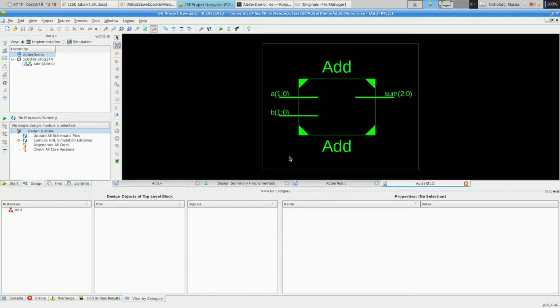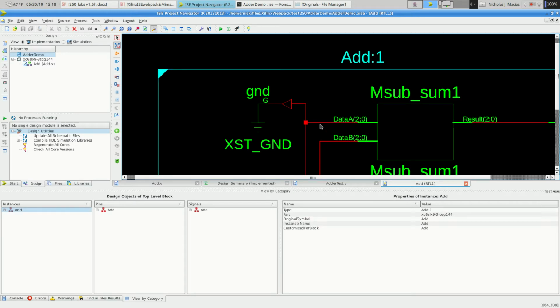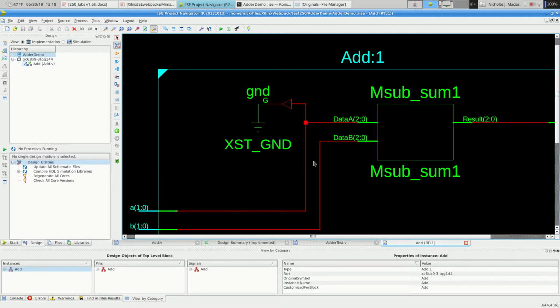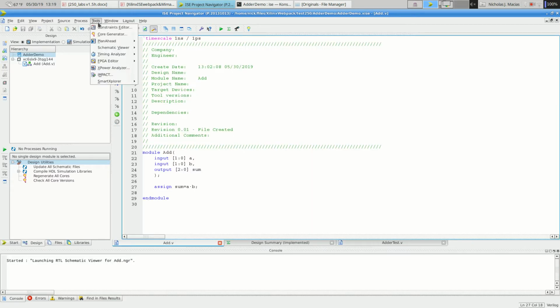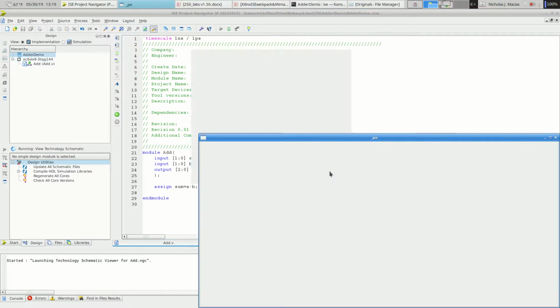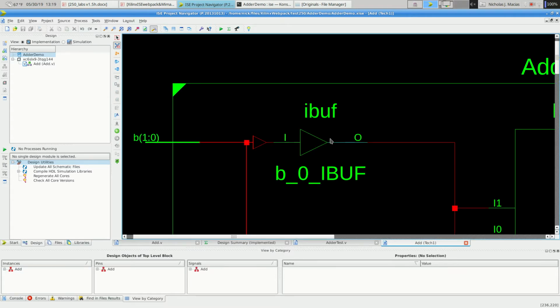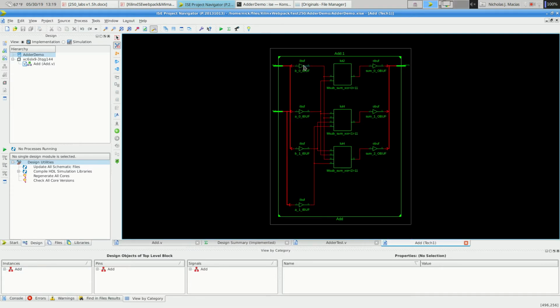And if I double click on this, I can start to see a little bit of what's inside. And we don't necessarily know what all this means, but there's some stuff going on. And I think that's as far as I can click in. But here's the fun part. If I do the same thing, but I say Schematic Viewer and I say show me the technology view, check this out. There's our adder. Click through it. This is what the adder looks like.